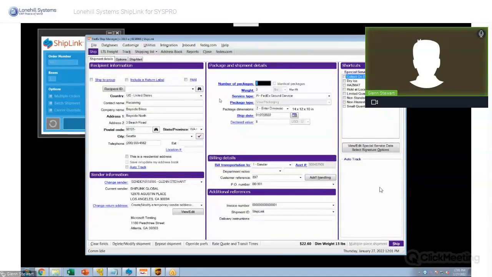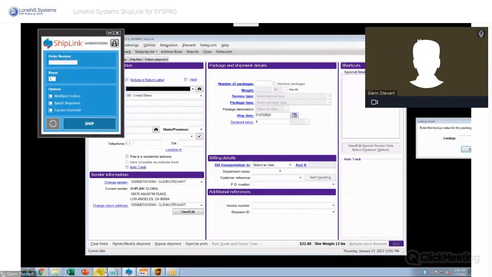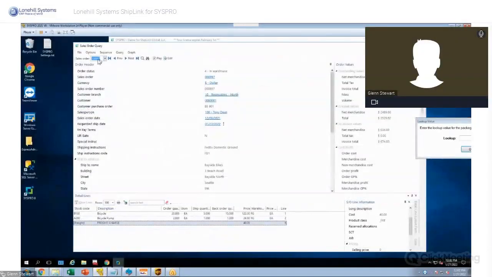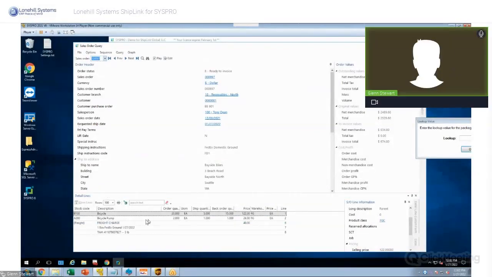And the actual freight charge, I believe, here is $22.60. I'm going to ship it. It updates SYSPRO. And when I go back into SYSPRO here, it still has the $40 freight charge.